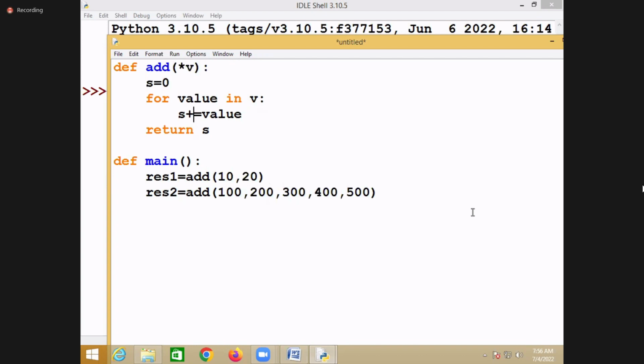Then I try to print both the results. I try to print result one, and then I try to use format.